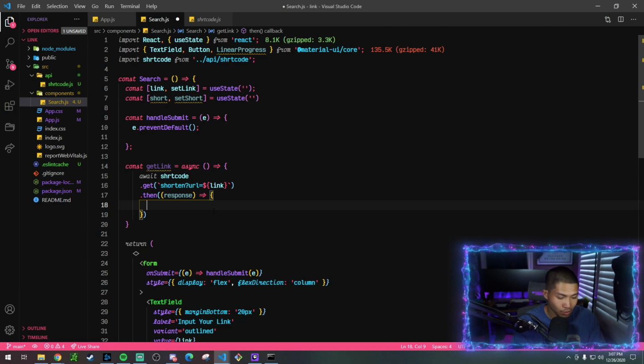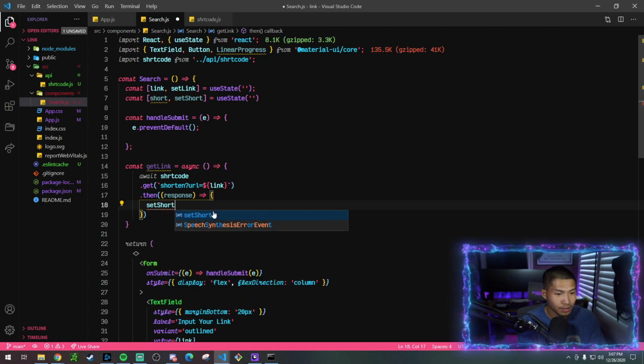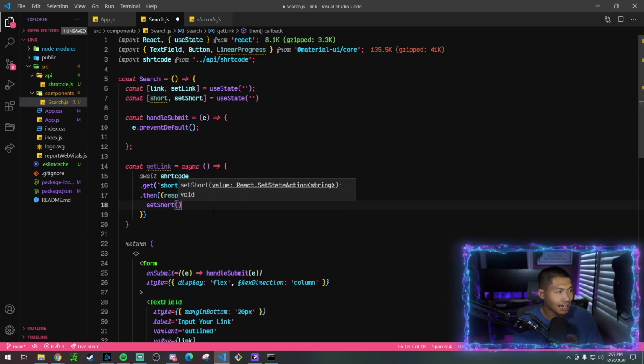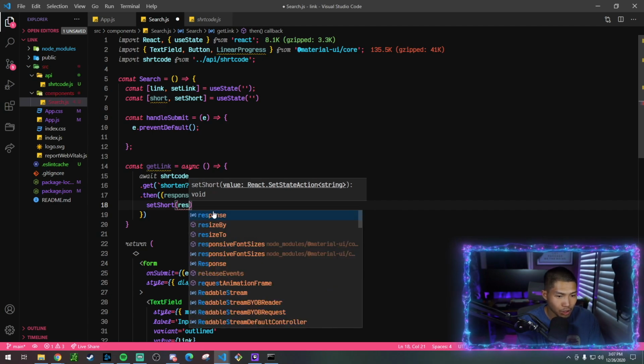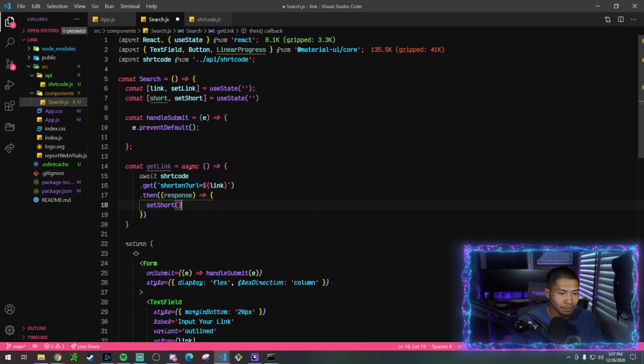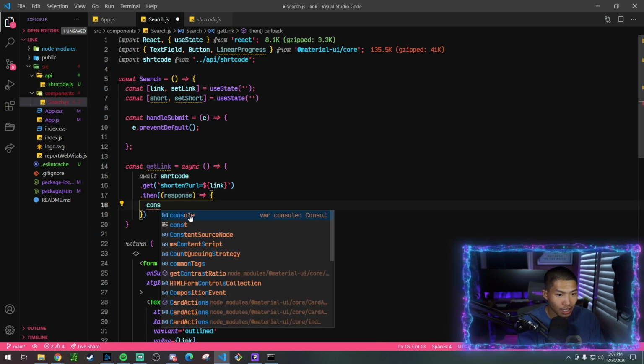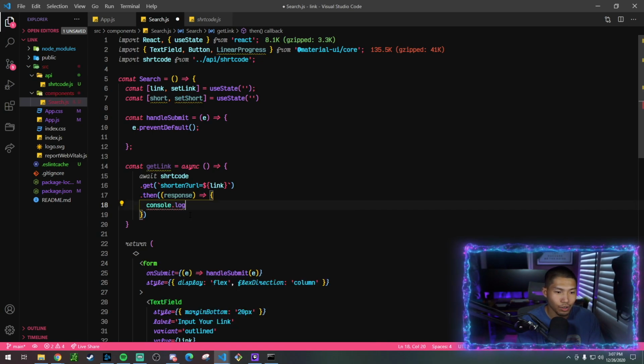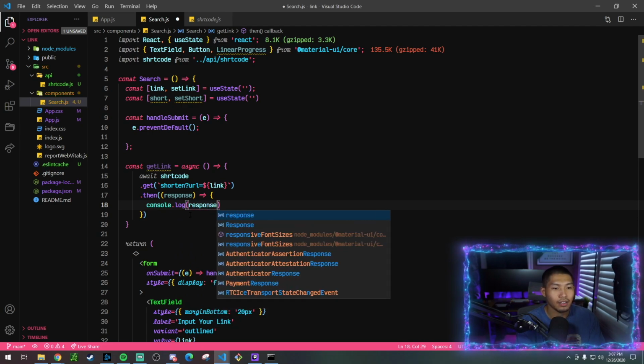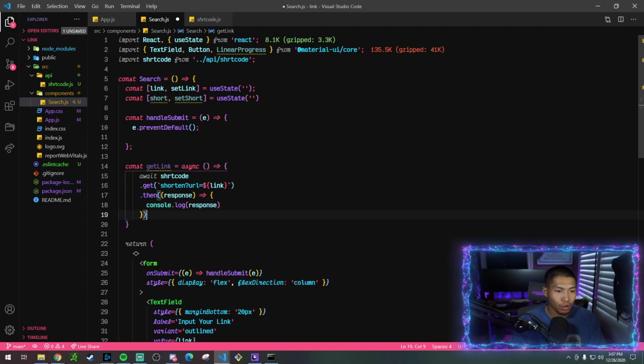Inside of our response, we want to call set short. Okay, and inside of set short, we're going to say response. Well, first things first, actually. Okay, let's console.log our response, so that way we know exactly what we're getting. All right, so there's our then. We have our response. Once we get a response back, it's going to show up on our console, but we also need to catch the error.